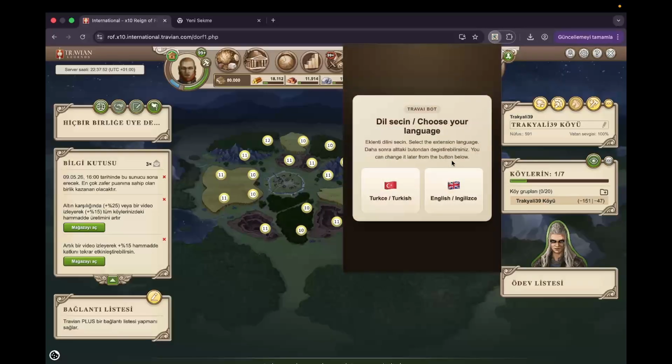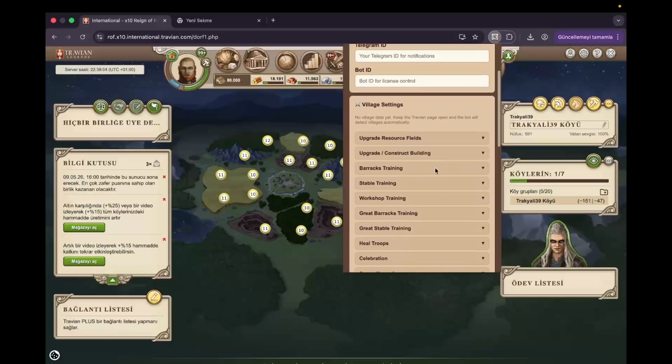Our first new feature is that a language option has been added to the bot. Since this video will also be translated into English, I will explain it in English. Therefore, I am selecting English.